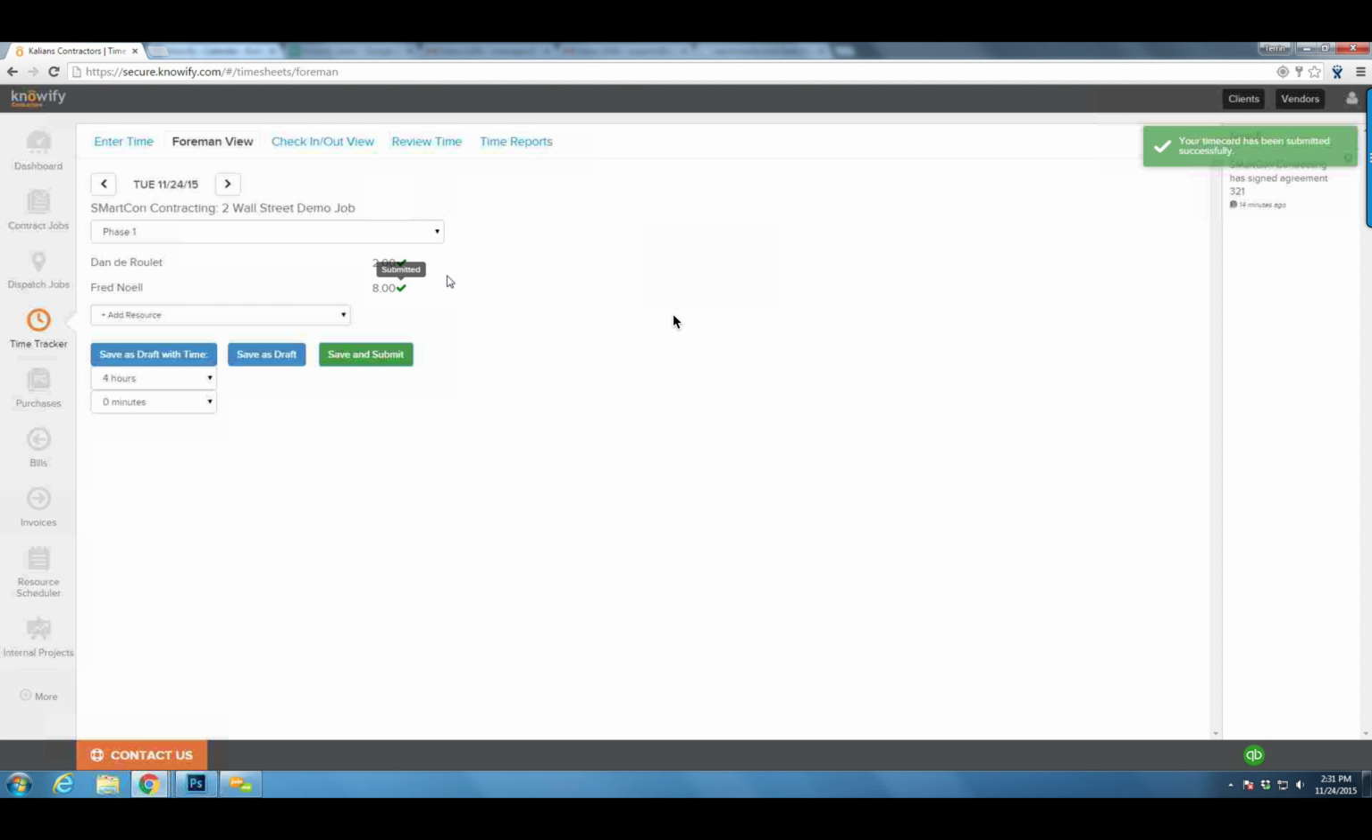Now, do you have to be designated as a foreman to put in each other's hours, or can anybody add anybody? You would give certain people abilities to be foremen. So when you set up someone's account in Nullify, you set up different permissions for them. And if someone has the ability to log time for other people, that gives them access to the foreman view.